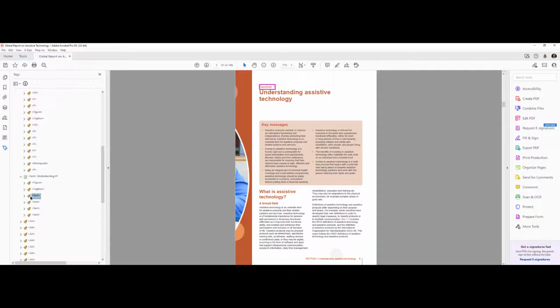So section 1, understanding assistive technology. Now we have an issue here. What is the H1? Is it section 1, understanding assistive technology? To me, it's all the H1, right? It's all of this. So I'm going to delete that part. And now heading level 1, section 1, understanding assistive technology. That makes much more sense, right? That goes there.